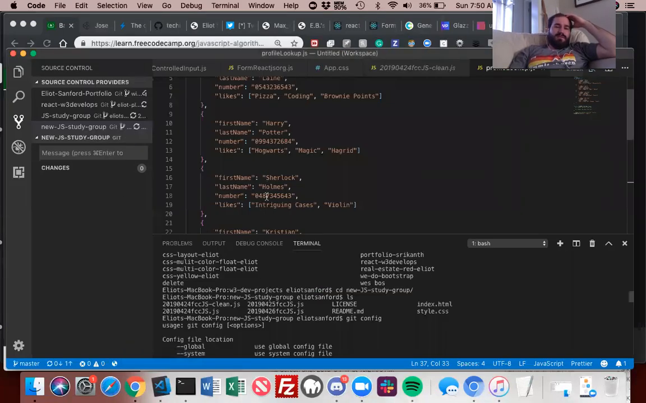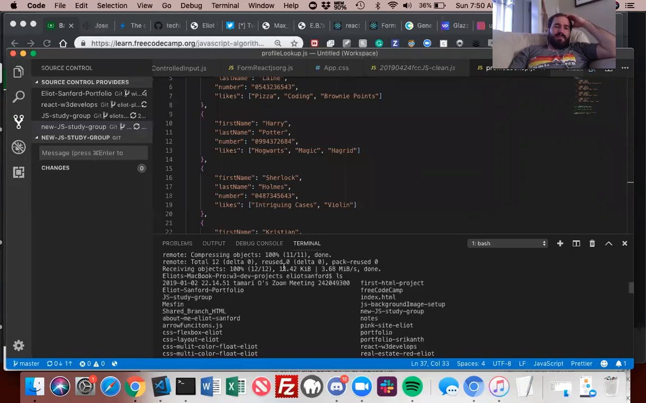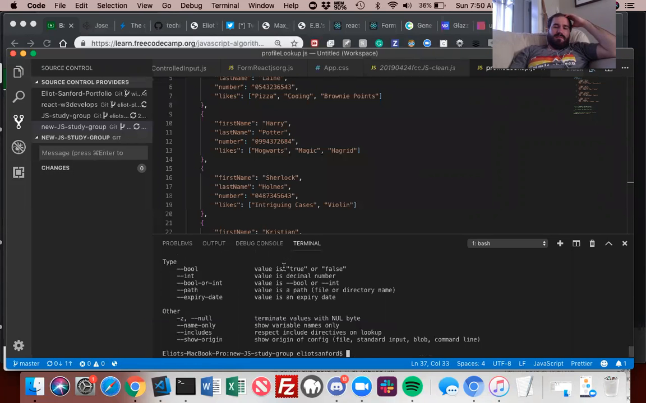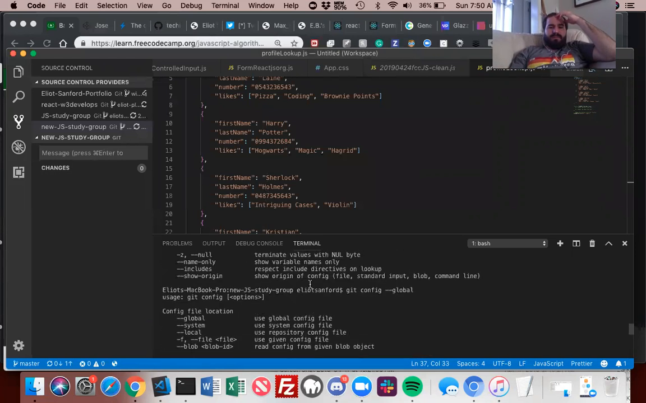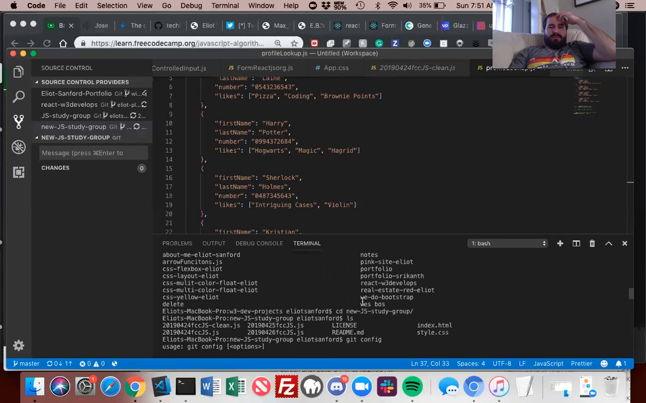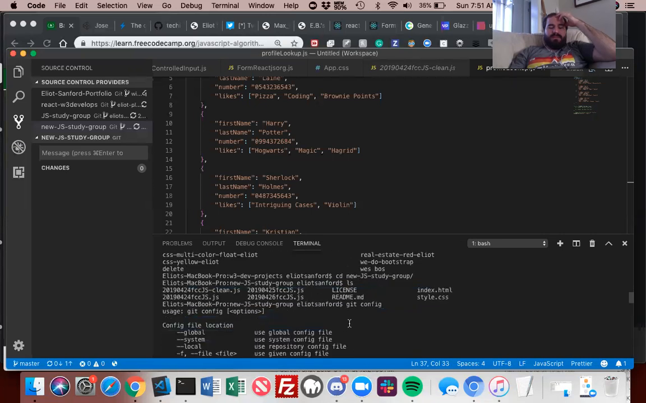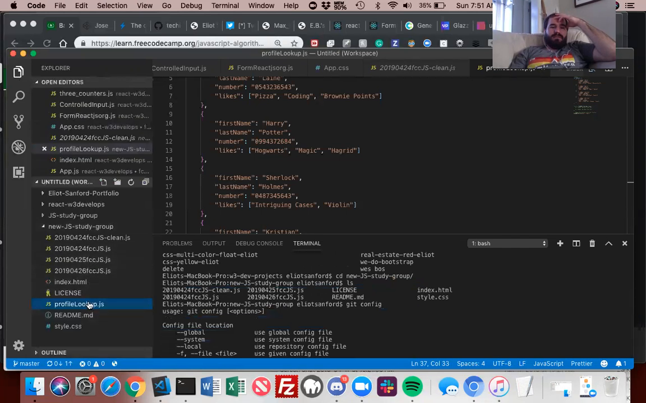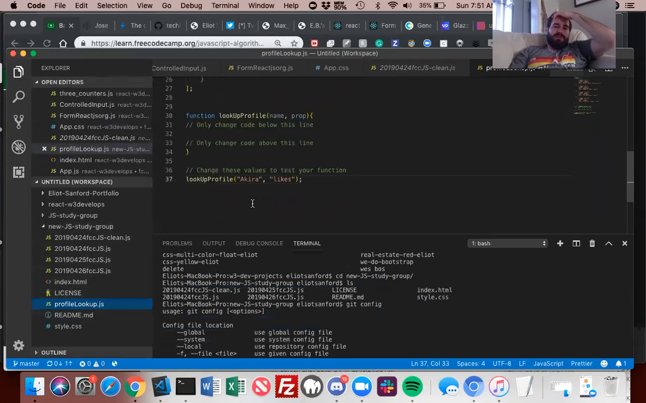I was having an issue with this. I couldn't figure it out. With my Git log. You're trying to log the Git log? Check your location. Are you in the project folder or no? What I'm trying to do is work with the profile lookup.